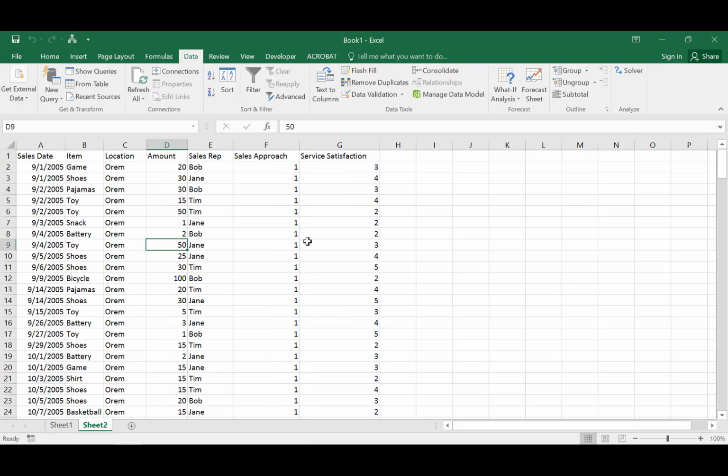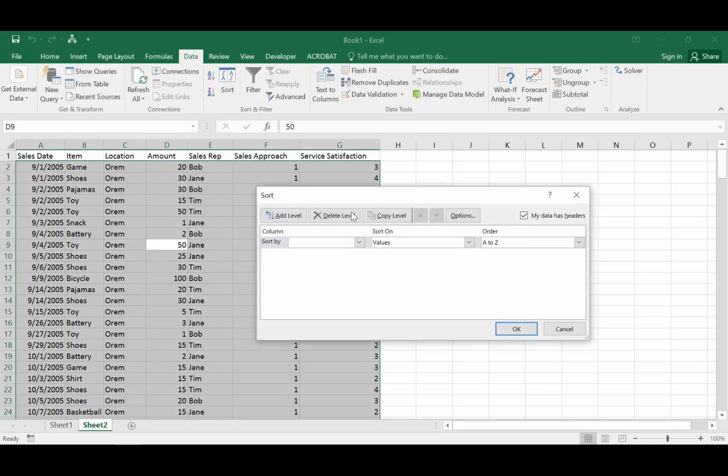I want to show you how to put this data into groups with subtotals. To do that, we first need to sort it into the order that we want the subtotals. I want to subtotal it by sales rep, and within sales rep, I want to subtotal it by item. So I'm going to first sort it by sales rep, and then add a level and sort it by item.